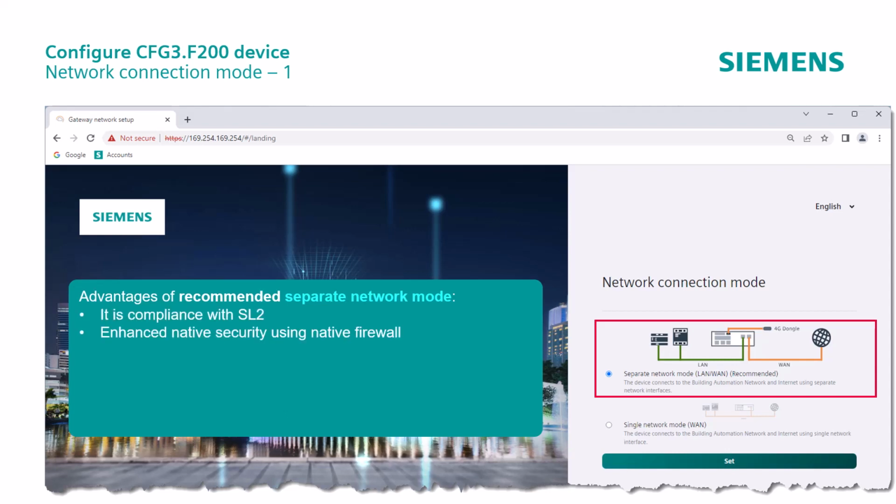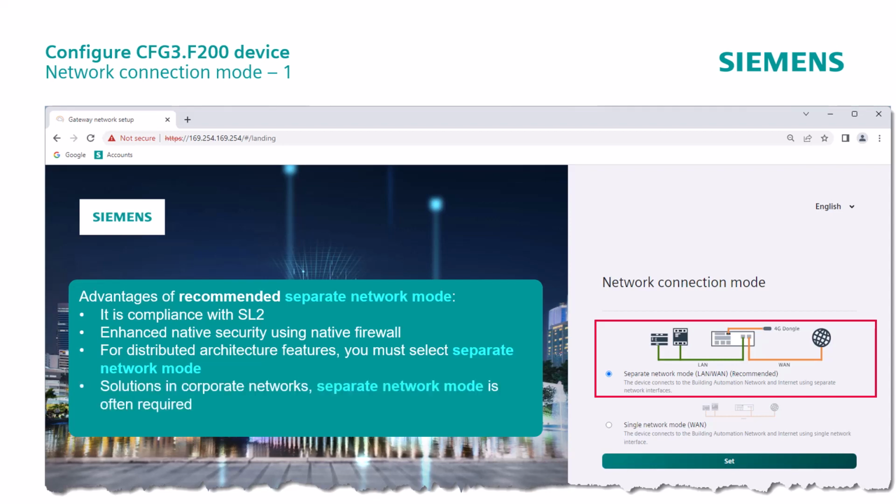The use of the device native firewall allows enhanced security configuration. If the use of distributed architecture functions is planned, which extends over several subnets, it is necessary to select the separate network mode. Also, setting up solutions in corporate networks, the separate network mode is often required. It also allows connecting to the Internet via 4G USB dongle.